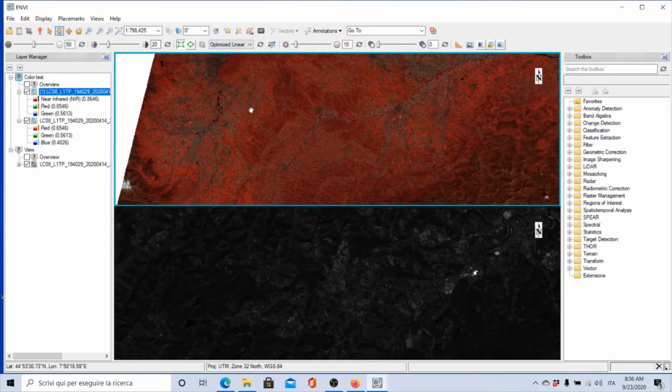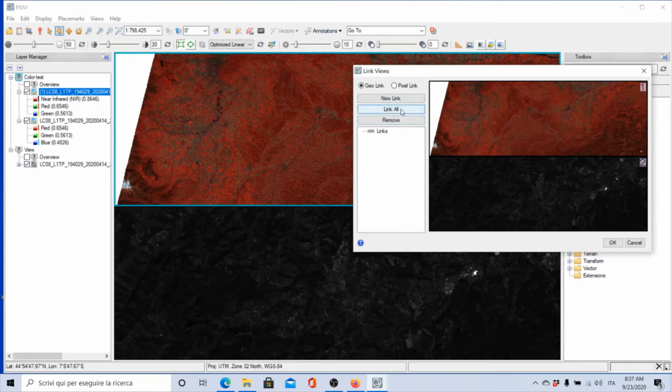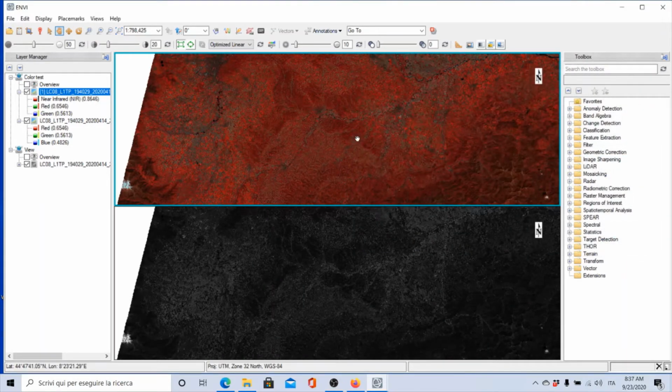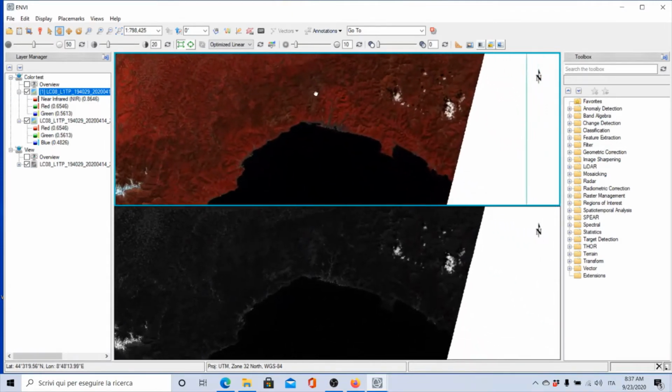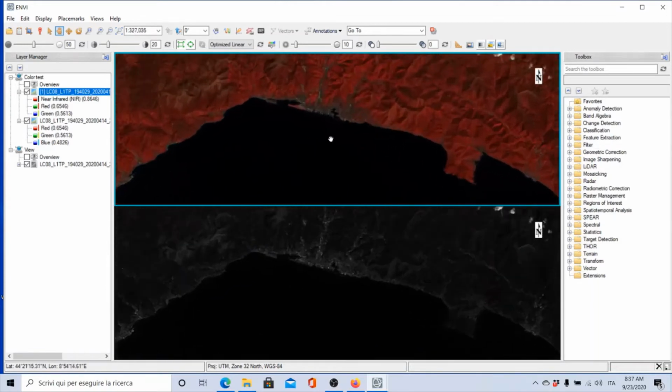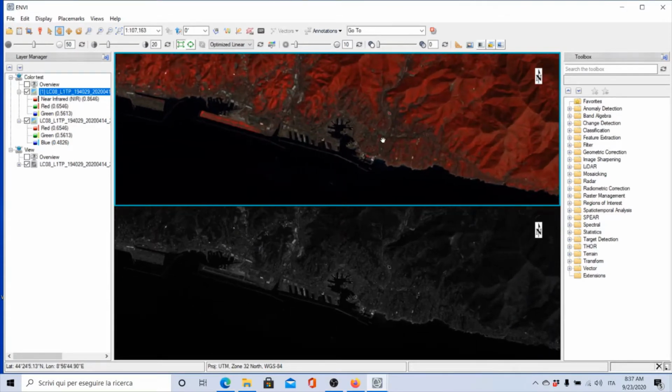So if I want to link the views, to move the first one or the second one, and accordingly the other window, I should go to the view command and just press link views. Okay, link views, you see we can propose a geo-link, we can link all, and okay, we can just press okay. And now the two images are linked. So you see when I'm moving one image, I'm moving also accordingly the other. So for example, if I'm going again to Genoa, you see here, okay, we have the two representations.